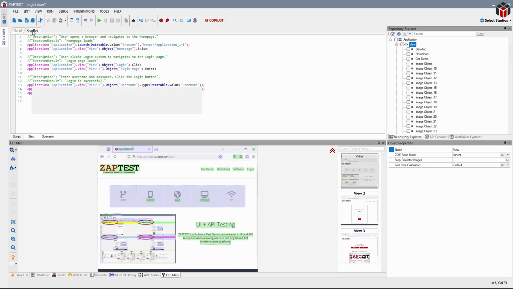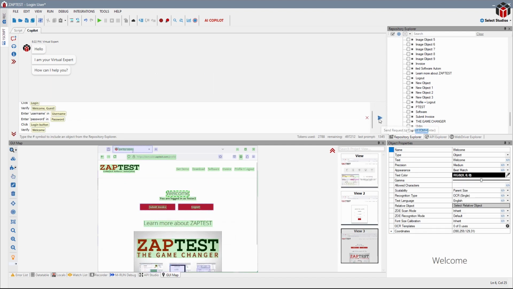Adopting new tools can feel risky, but with our 6-month no-risk proof of concept, trying Zaptest AI is completely worry-free. Explore the platform's power, validate the results, and see the ROI before making a long-term commitment.